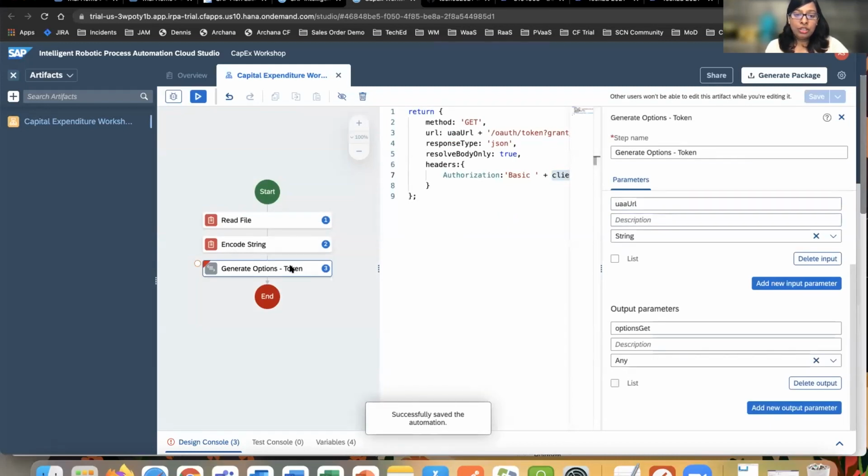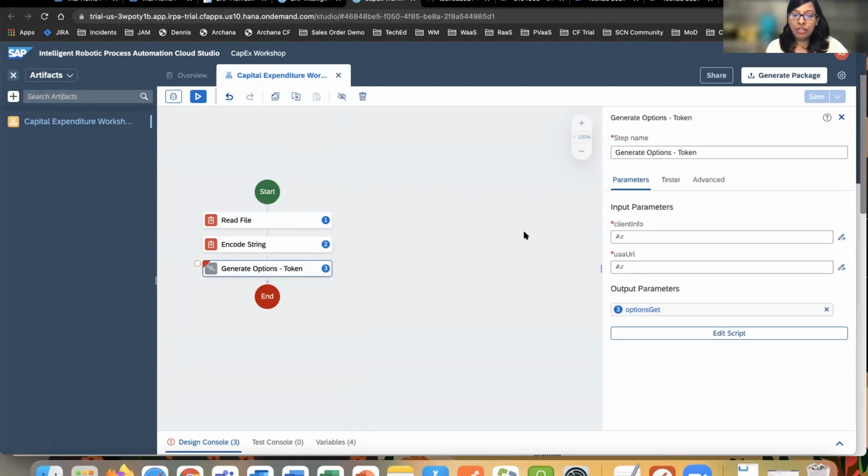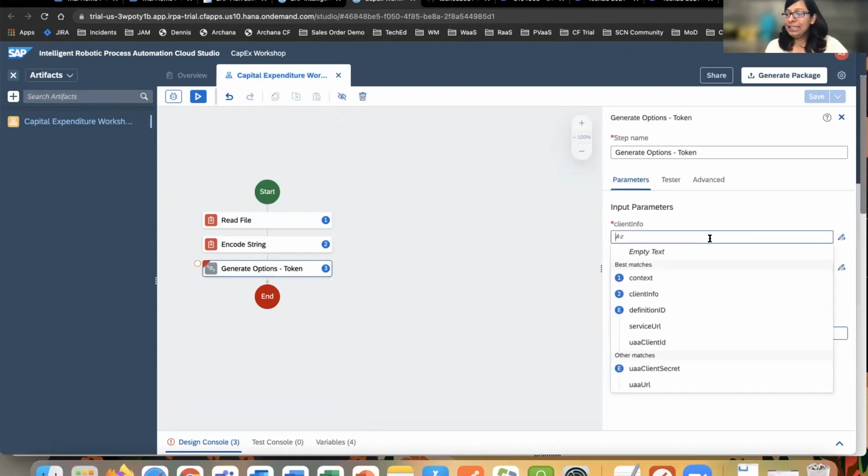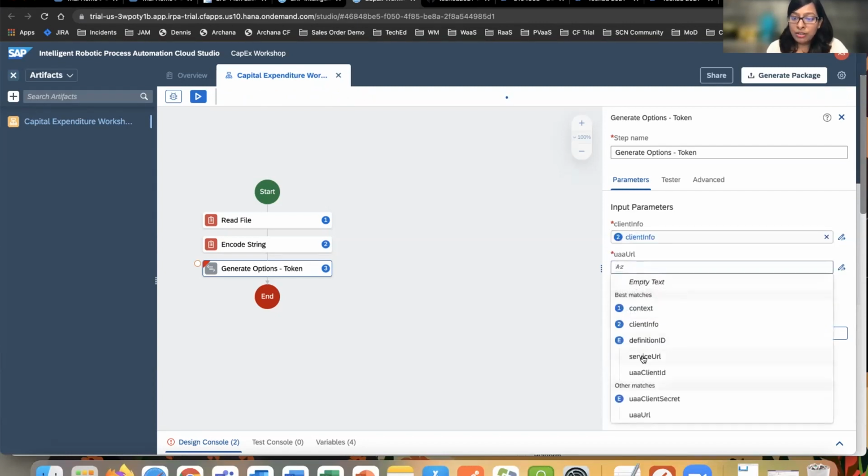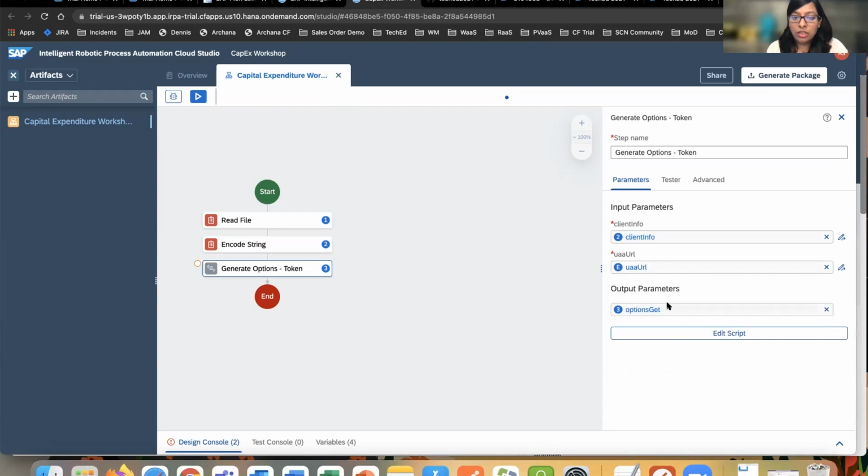Now I will click the generate token option, and I'll click the client info, which is actually from step 2. The client info has to be from step 2, and the UA URL is what we get from the environmental variable. So E means these are the fields from the environmental variable, and 2 means the client info that we got from step 2. Now I'll save this.